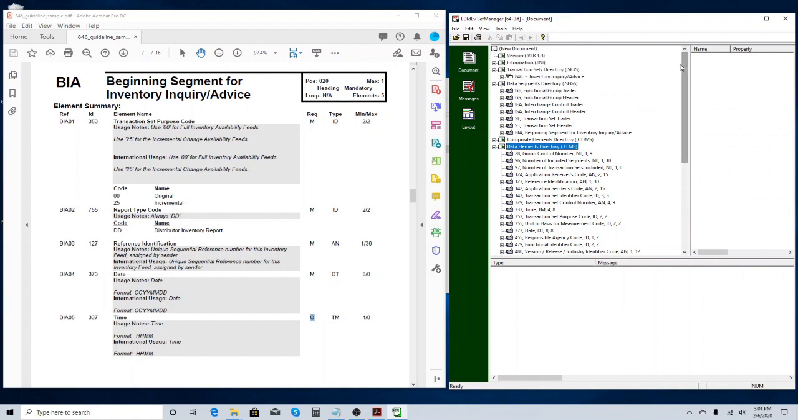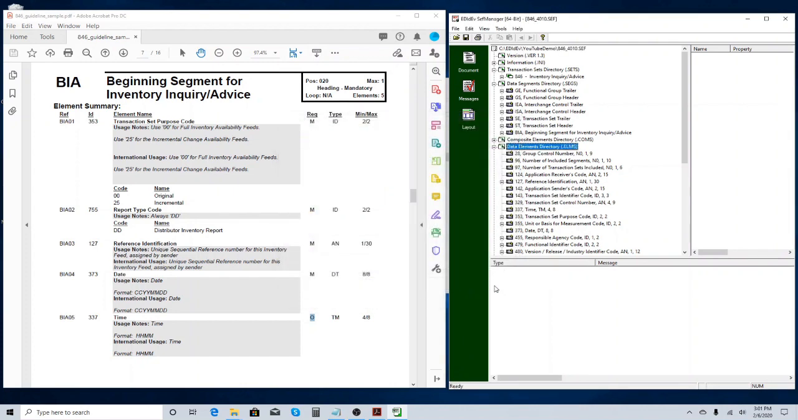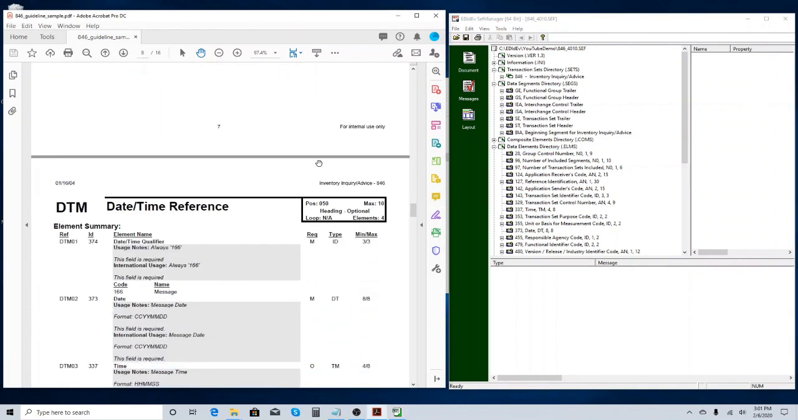Okay, so that's how you go about creating the segment. So let's create another one. But first, I'm going to hit the Save button. And give the name of the SEF file. And this is an 846 version 4010. And I'm going to click on Save. And that's it. So let's move on to the next segment.